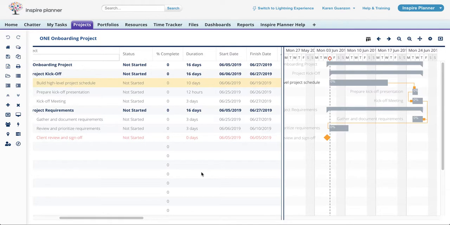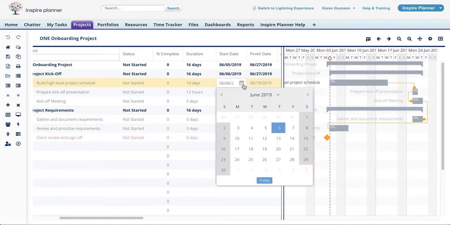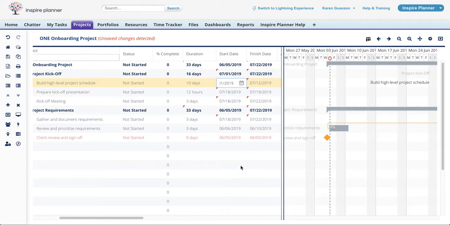Now, we highly recommend that you specify task duration and predecessors before adjusting your start and finish dates. This way, all you will need to do is to adjust the start date of the very first task, and Inspire Planner will automatically adjust the dates of the succeeding tasks based on the predecessor relationships you've defined and the duration of each task.